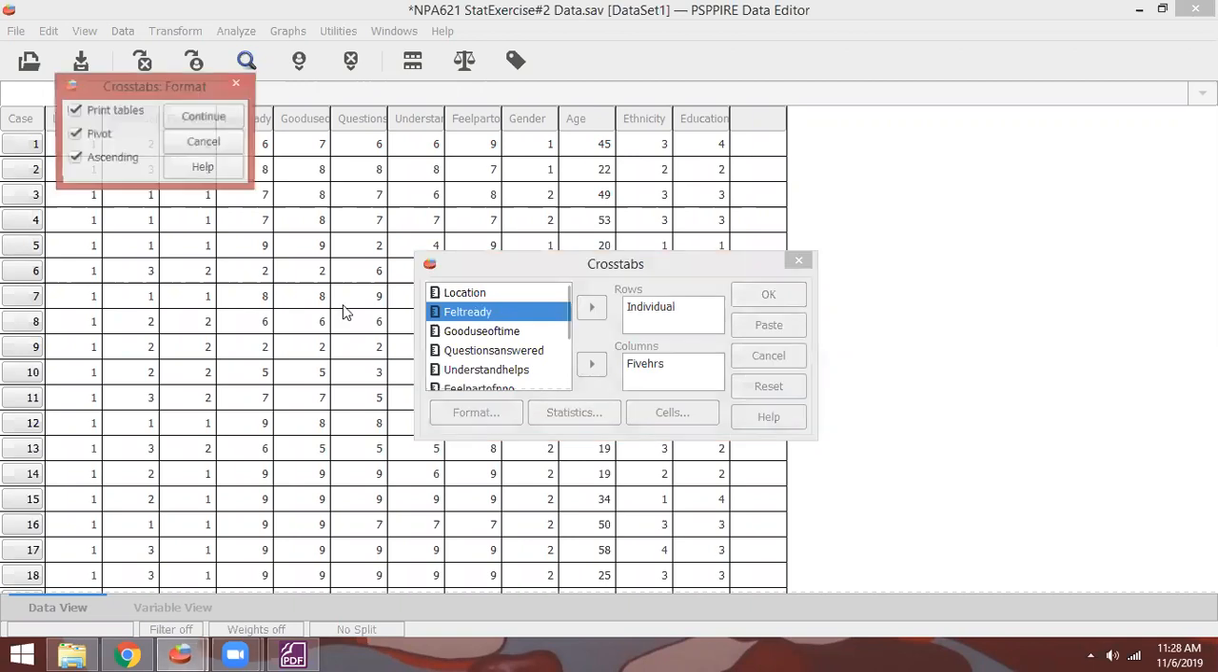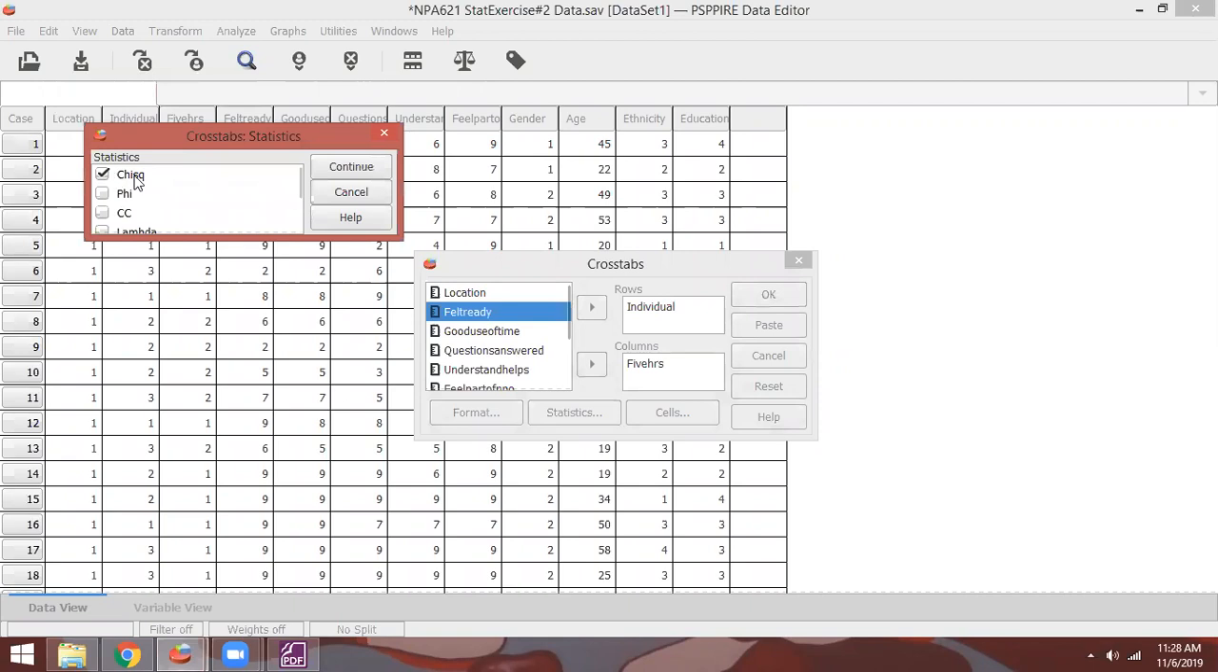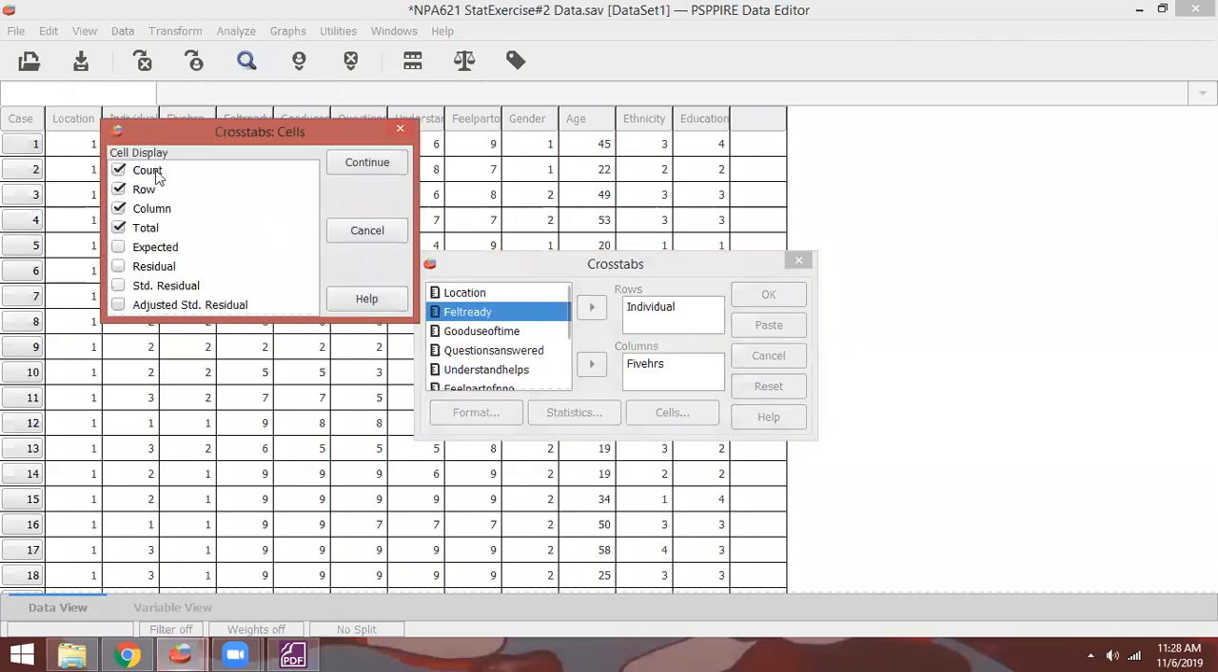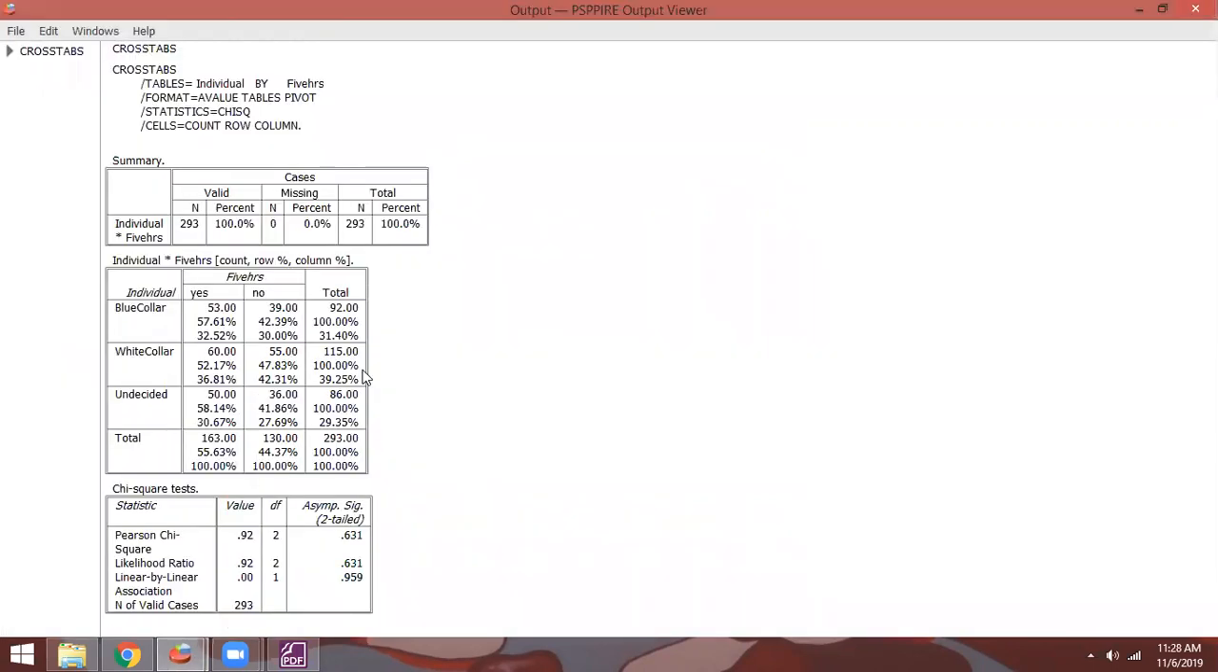For my format, everything is good here. For my statistics, the key thing is to make sure that chi-square is chosen. Cells, I want the count. This is going to be the percentage for each row, column, and total. I don't really need total, but give me the row and the column. And that should be good. So let's hit OK. And here we have it.